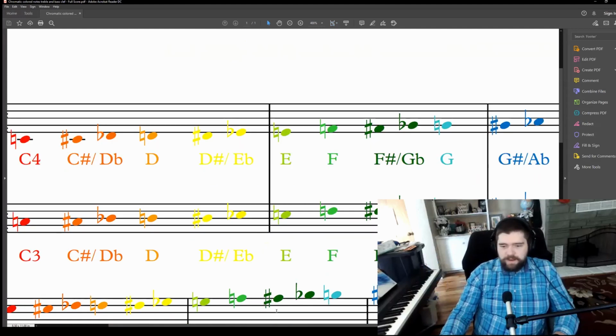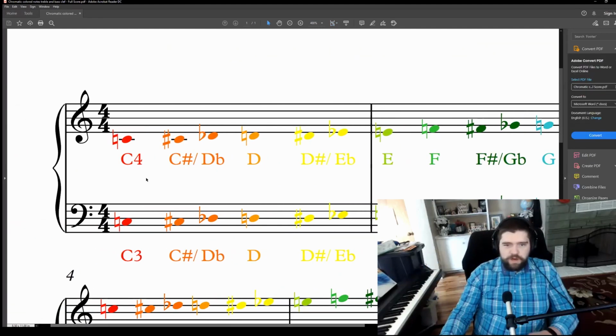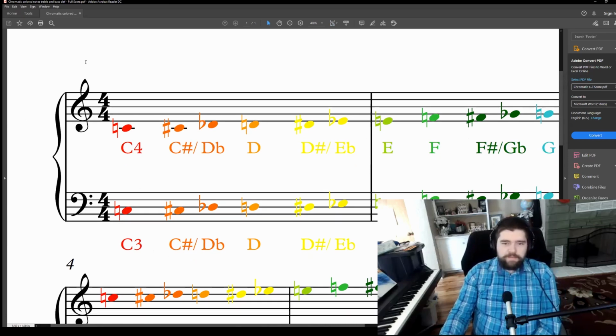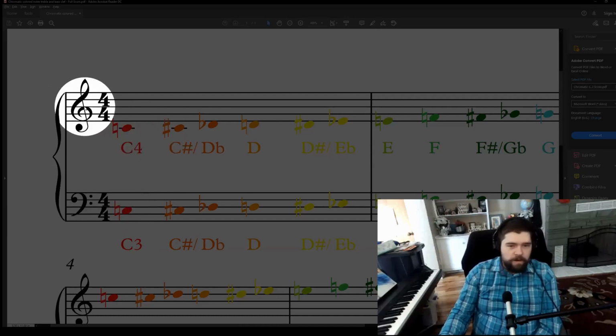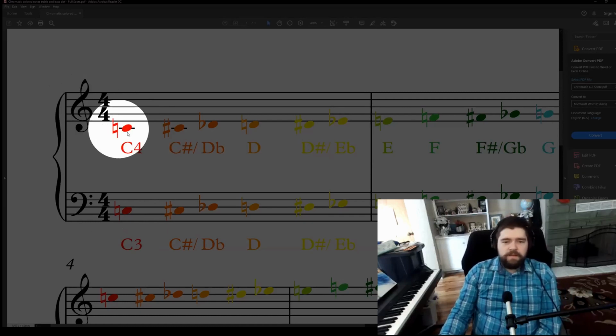Okay, so in order to talk about our chromatic notes, we have sharps or flats. I have on this particular document both the bass clef and the treble clef. The bass clef are the lower notes on the piano, the treble clef are the higher notes. For right now, we are just looking at the treble clef. So the treble clef, we have our C4 right there. Notice that this has a natural sign in front of it. If the natural sign is in front of it, then it's just the plain old C.